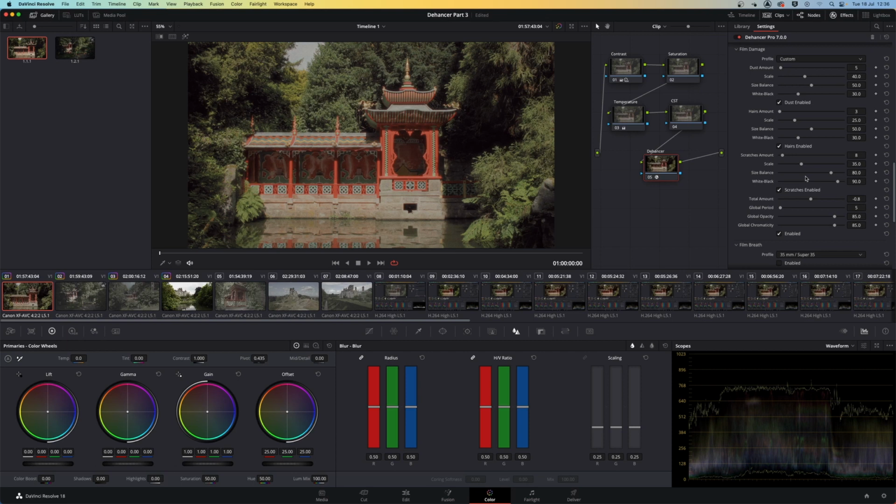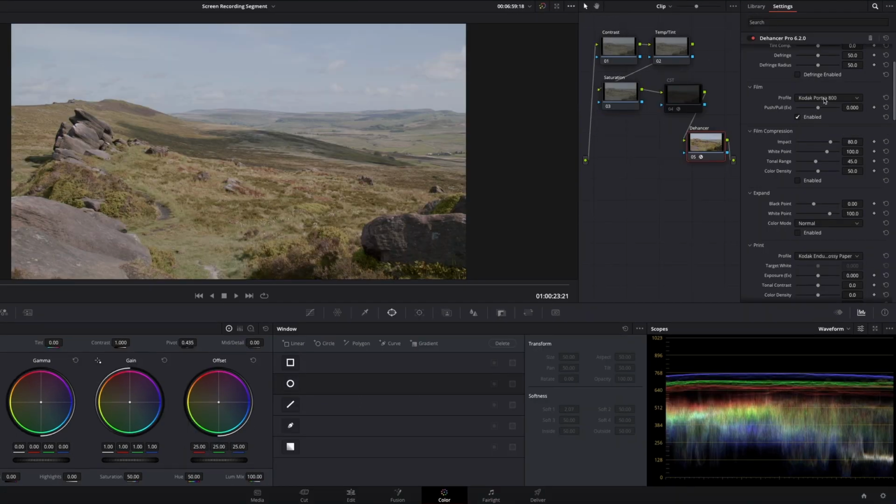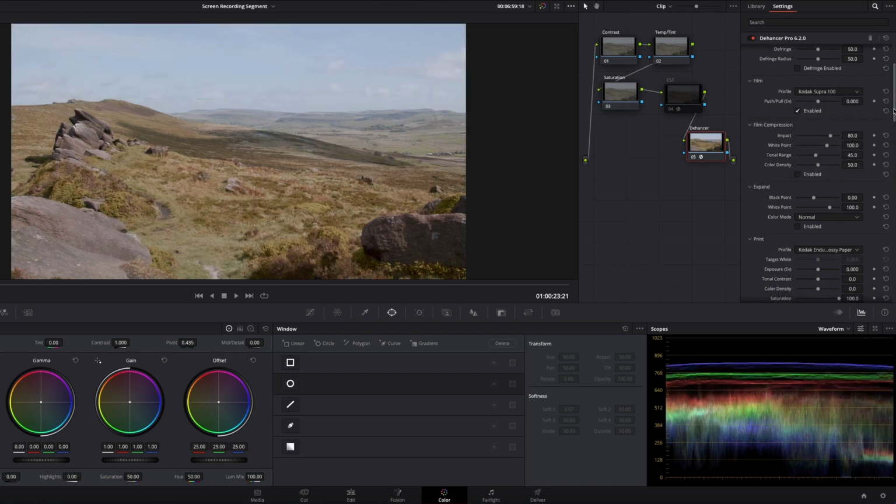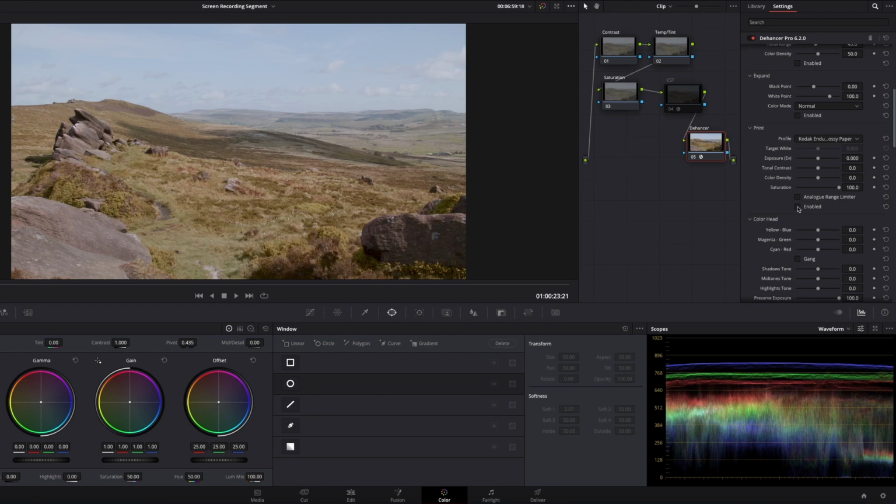So they are the new features which are available in Dehancer 7.0.0. Again, if you would like to know anything about the other areas of Dehancer, please make sure you check out my part 1 and part 2 video.